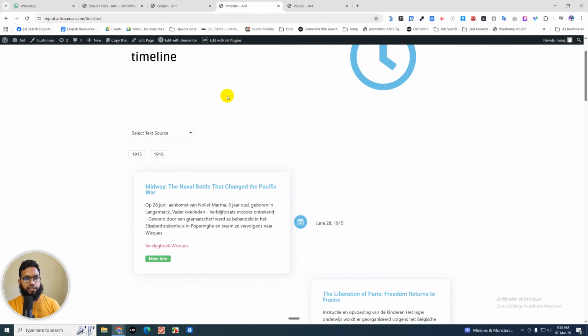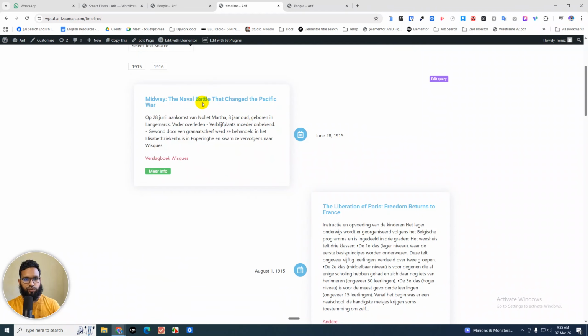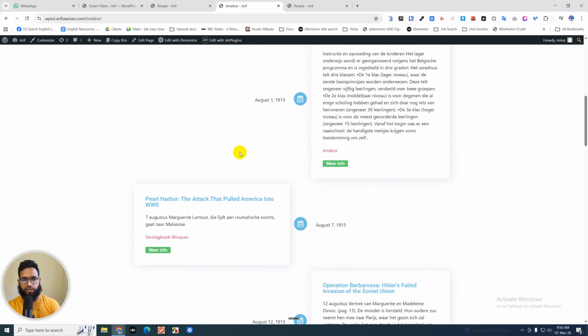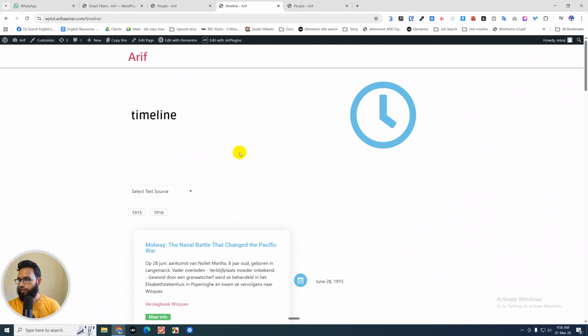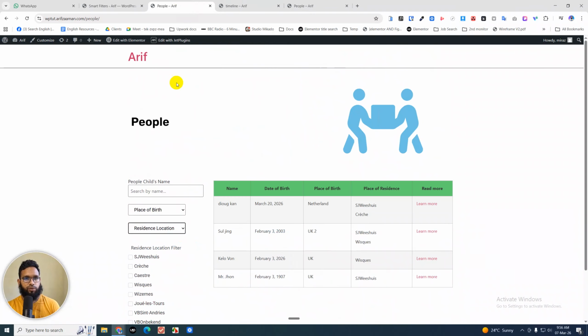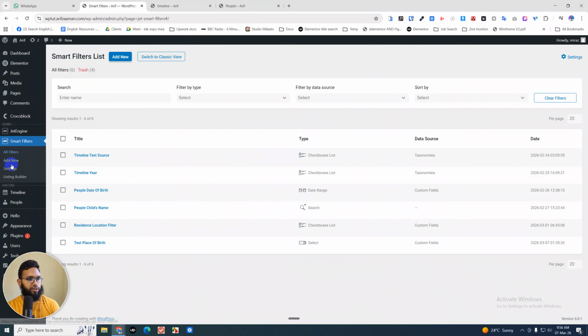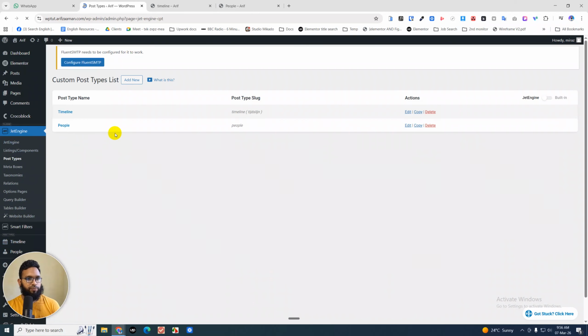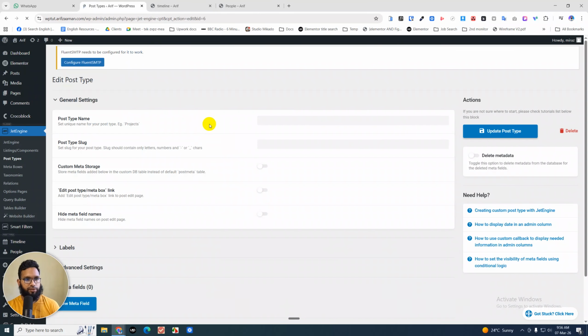So the first thing is the timeline. We are showing events. So this is some dummy data. Event is the taxonomy, and you can click here to see more information. So on this timeline, I will start by showing you the backend, what I have added for the CPT. So let's go to the post type and timeline.